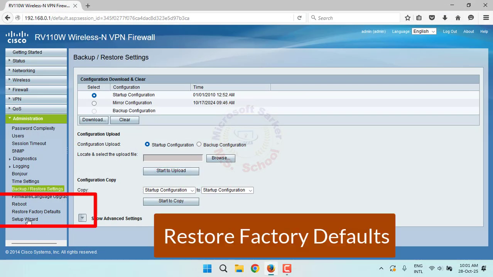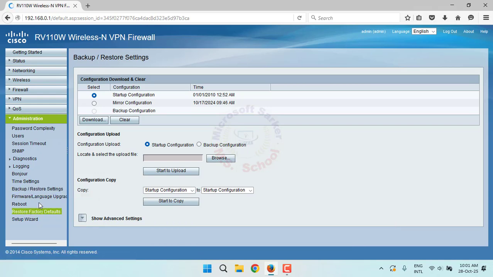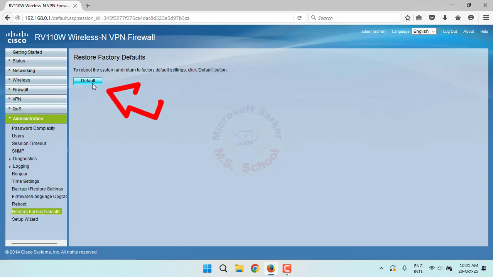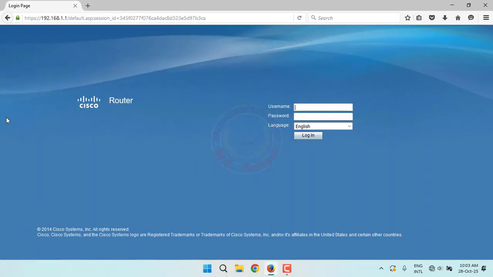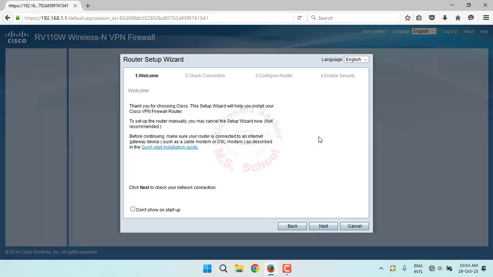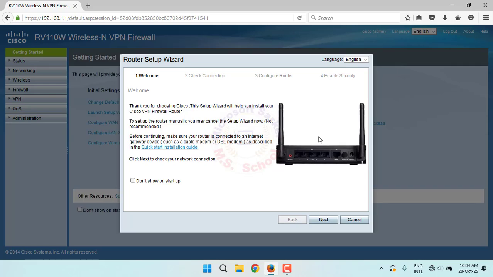Then click on Restore Factory Defaults. To reboot the system and return to factory default settings, check the Default button. Reconnect the router and log in with the default ID and password. Then click on Cancel.